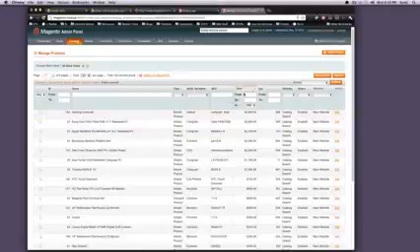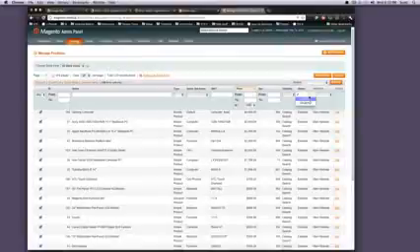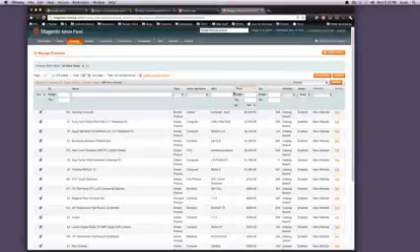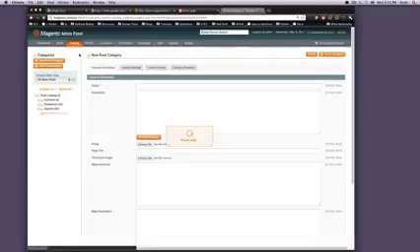Let's say you need all of them to all of a sudden be enabled, you could select all, select enable, and then under actions, update attributes, and it's going to make every single one enabled then. So that's pretty cool. Under categories, you're going to have the different categories.